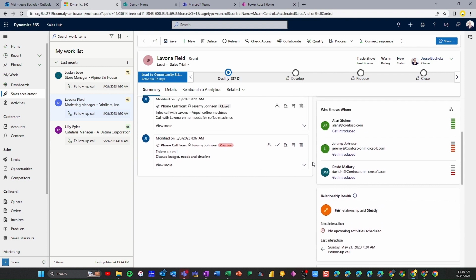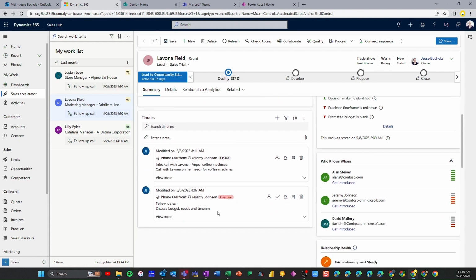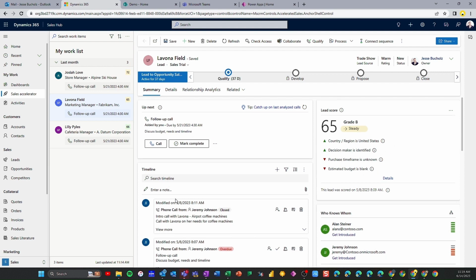We can monitor our relationship health here as well, and then we've still got the timeline available to us. So any of those activities, related activities, sales activities that are all available are going to show up here too.